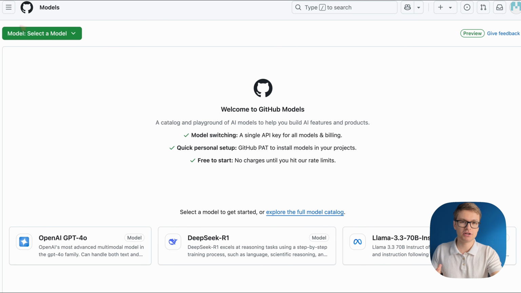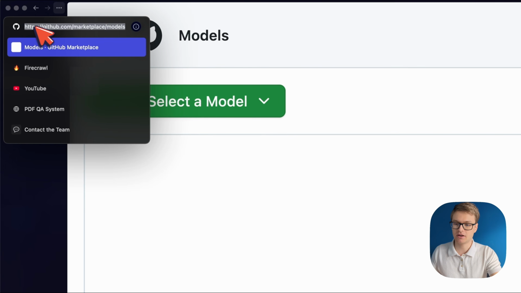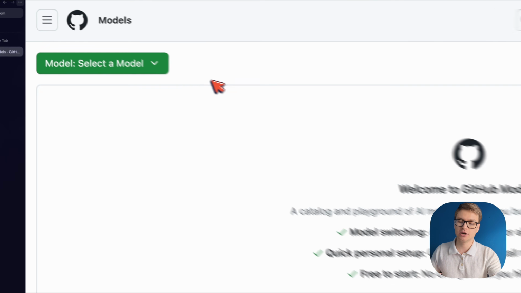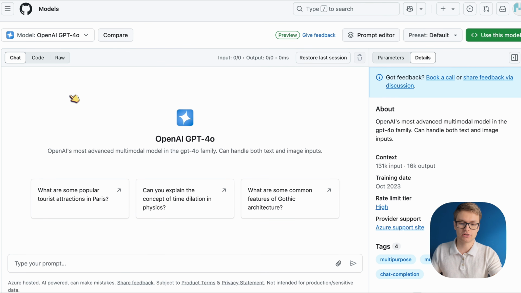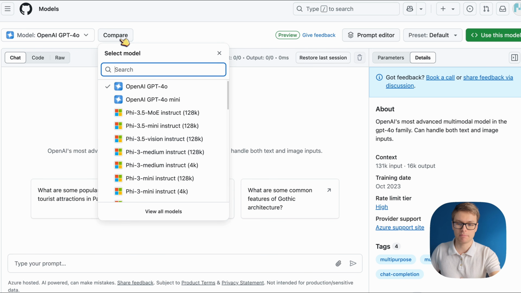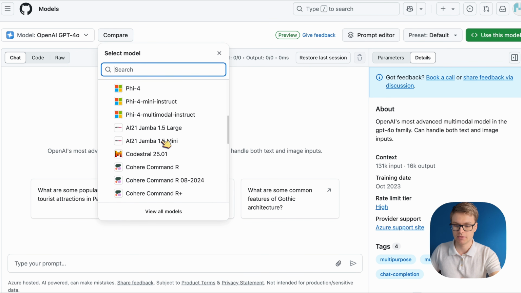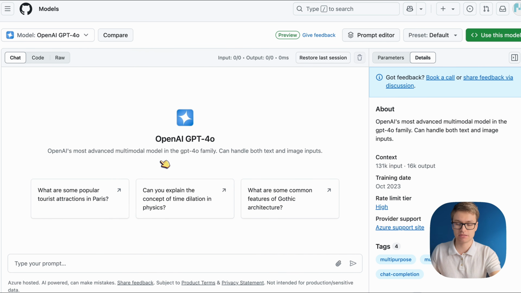The first thing you want to do is simply browse over to github.com/marketplace/models, and you just need a regular free GitHub account to get started. In here, you can select any modern model that there is. So for example, I can select GPT-4o and get started with chatting. The great thing is, you can also easily compare different language models with each other by clicking the compare button and, for example, selecting, how about DeepSeek R1?